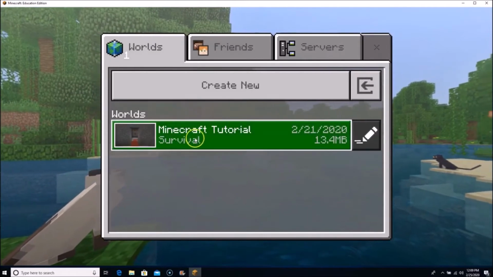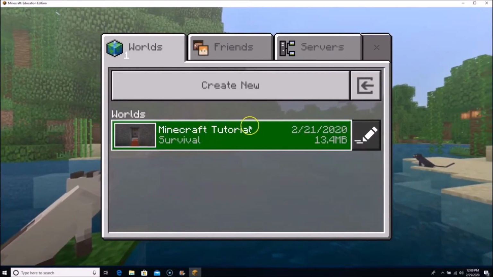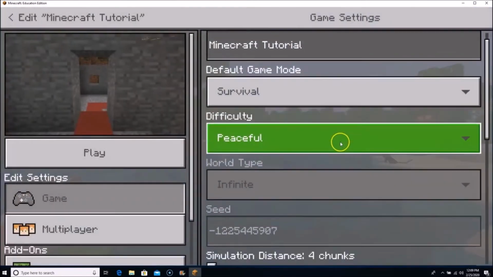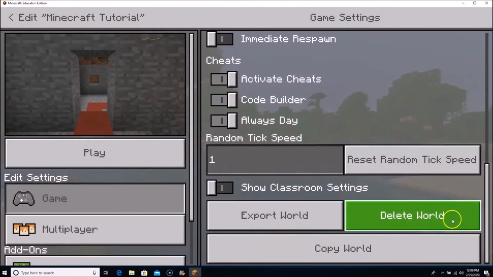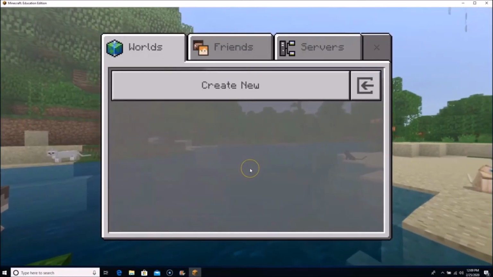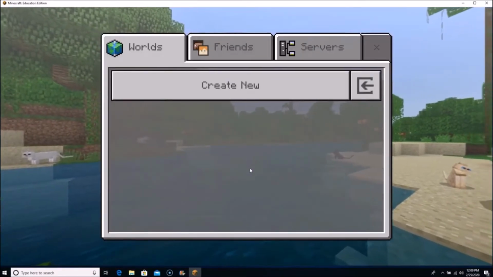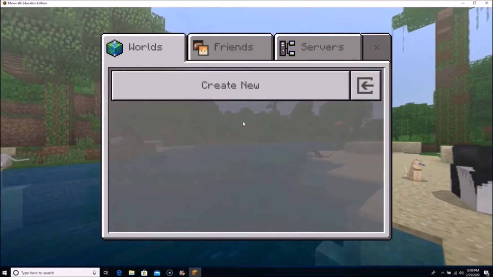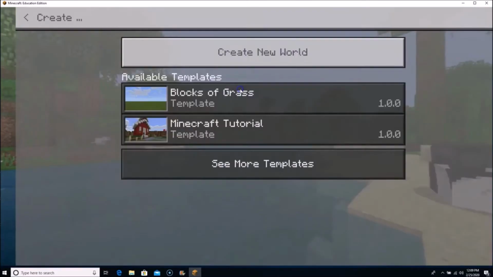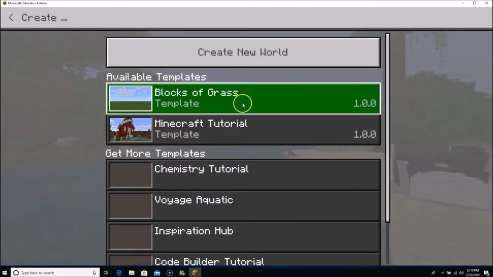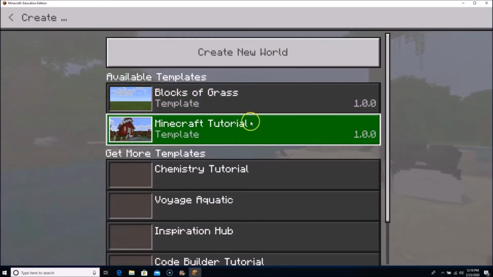And here you can see that I already have a Minecraft tutorial set up. I'm going to delete that world by accessing the pencil and saying delete world so that you can see what it's going to look like when you actually come in for the very first time. You should see a blank window just like this, and it's going to give you an option to create new. And when you click create new, it's going to give you some new world templates that you can create from.